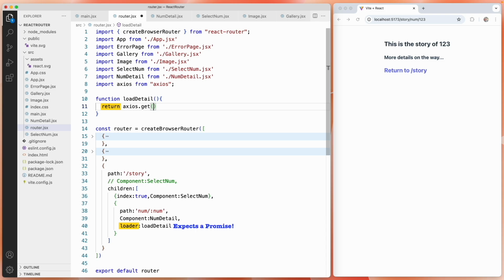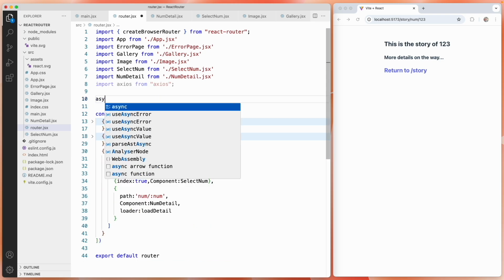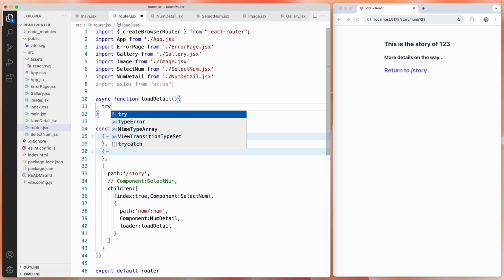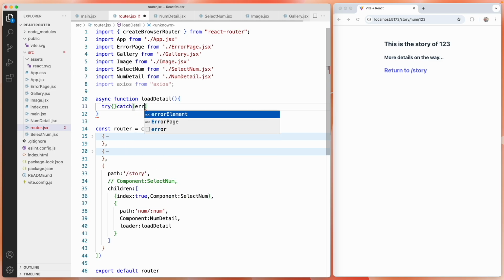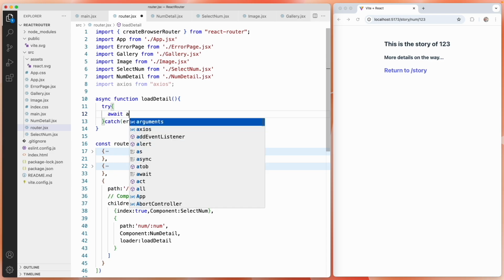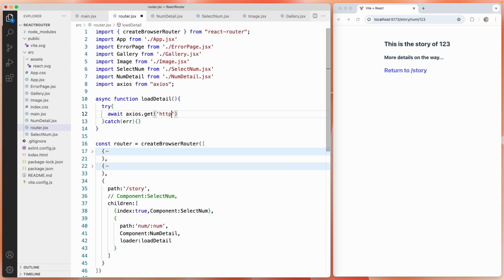In this case, there is a better way to set the loadDetail function. We redeclare loadDetail as an async function. We add the try-catch statement. In the try section, we await the Axios get method, which sends a request to the numbers API. Now, we have a problem. How do we access the dynamic parameter? Every loader function receives an object, which has a params property. This property gives us access to the dynamic parameter.